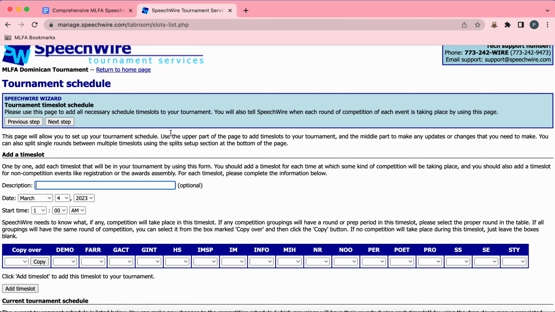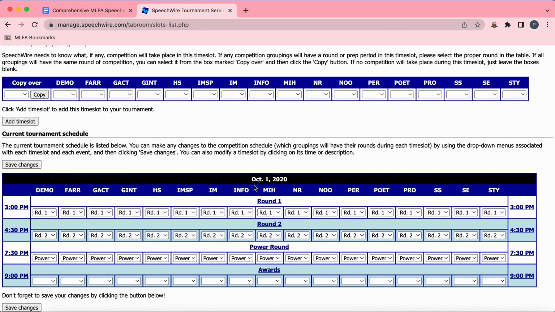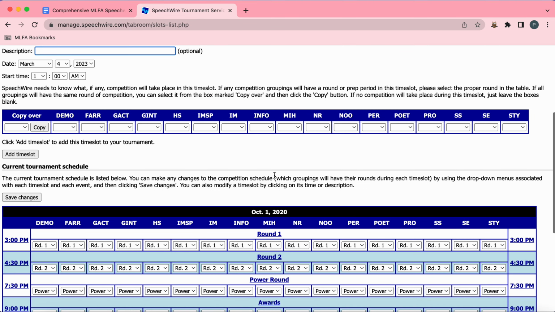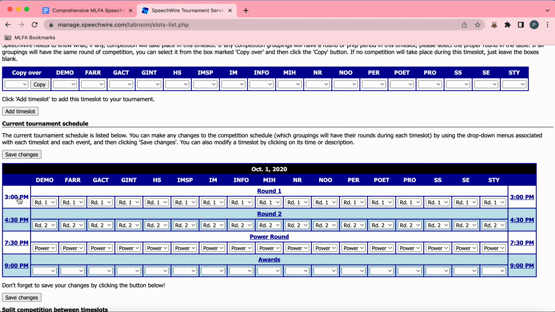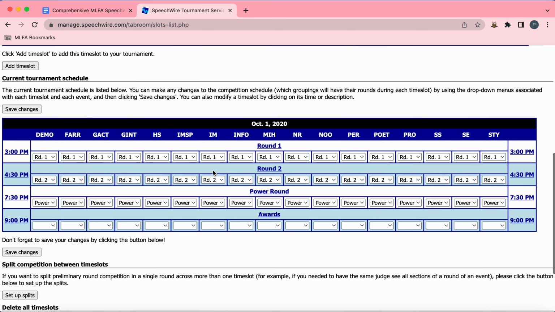All right, so this is where I put my schedule together. It's going to have a preloaded random schedule here for October 1st of 2020. How fun. I'm going to change that drastically because my tournament's not on October 1st of 2020. I could just preload things up here and add time slots, but I'm just going to edit the ones that exist: round 1, round 2, and power. They have them assigned to every category. And awards, which I didn't assign to any category because they're not competing, but I just want to put the time in. That's cool. But I'm going to change the times. I'm going to change the date.